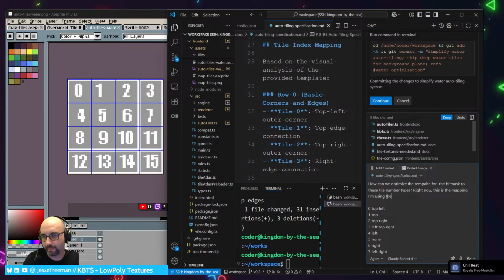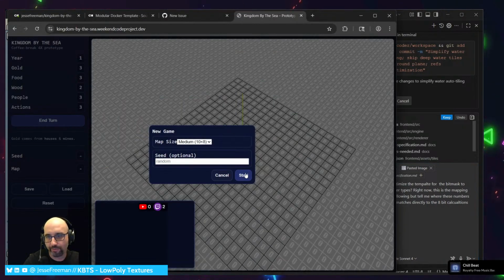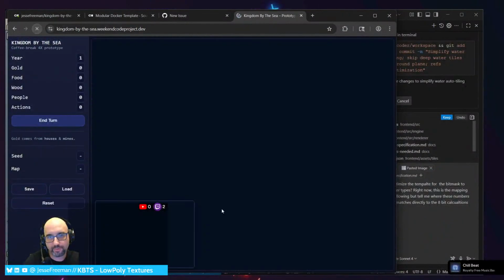I'm using the following. But tell me where these numbers should go so it matches directly to the 8-bit calculations. I don't know if it's going to figure this out. What I also wanted to see was, let me restart this.